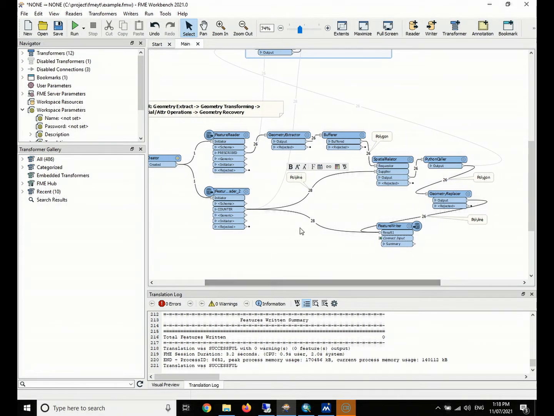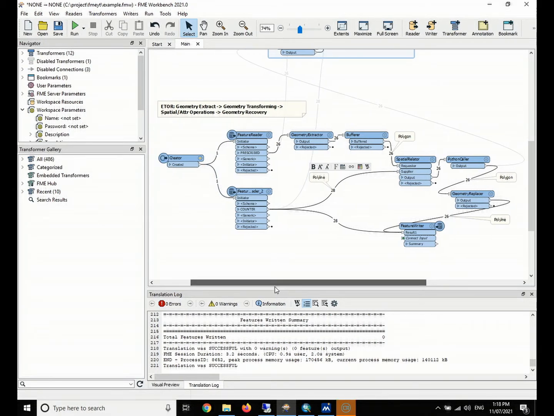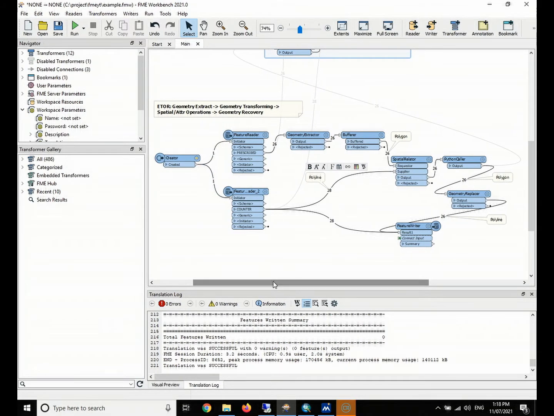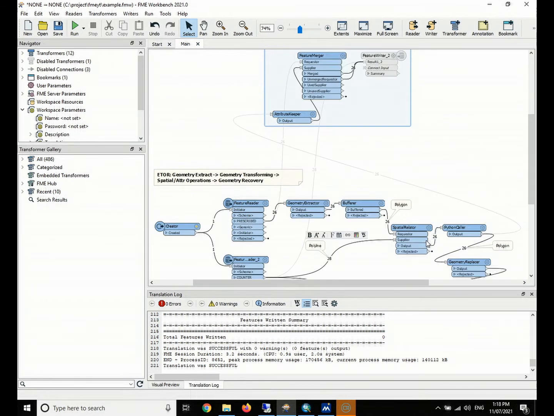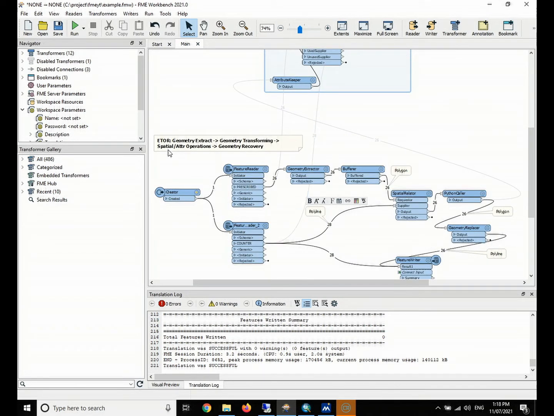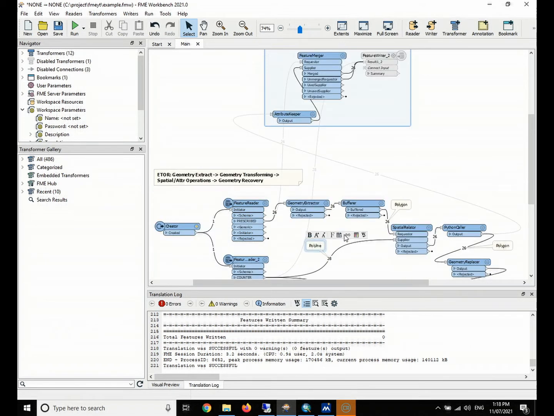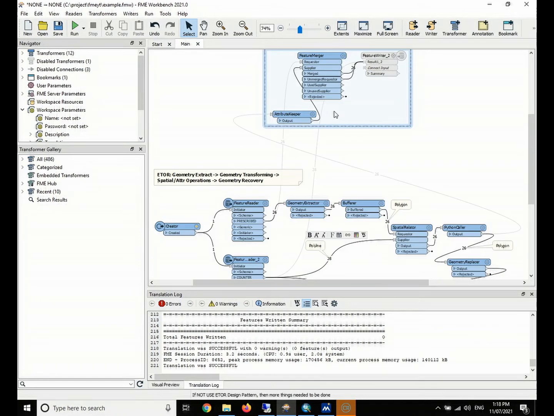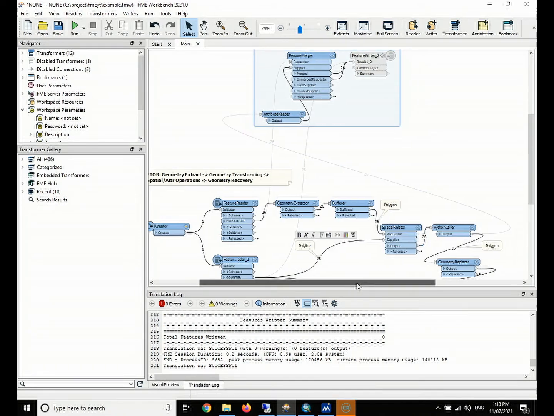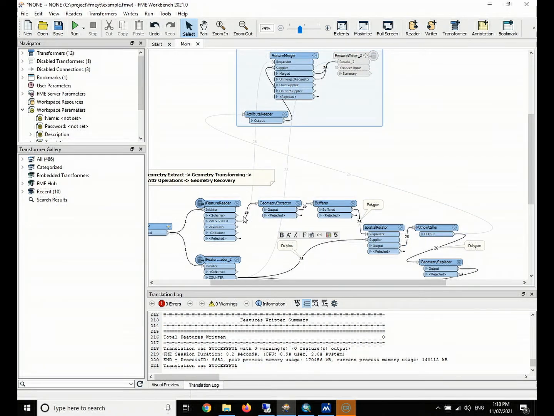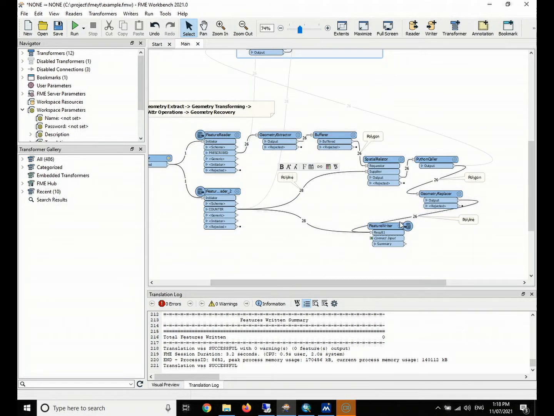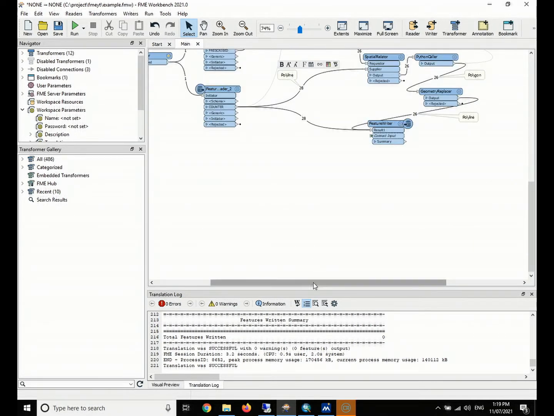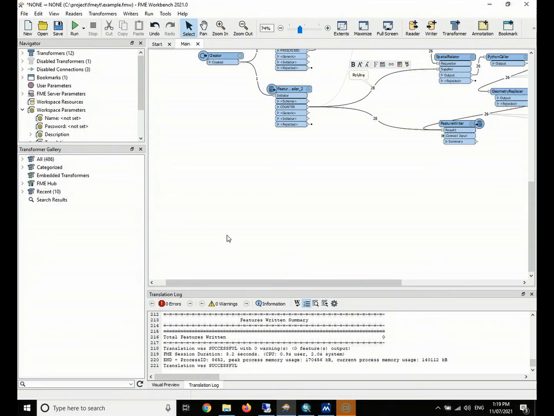As we can see, the ETOR design pattern makes the workflow very clear and simple. If we didn't use the ETOR design pattern, we would need to use feature mergers to recover the geometry back to its original shape. So let's get started with today's topic.